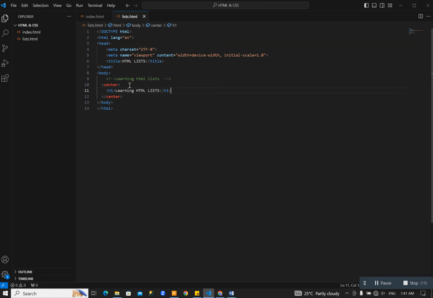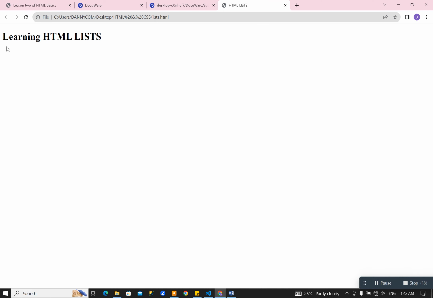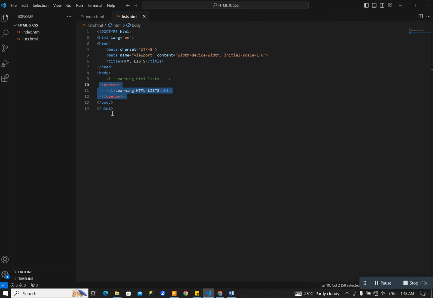To go back a bit, this simply means we have done a nested element. So this h1 element or tag is in the center element or tag, meaning we have done nesting of elements or tags here. This one is in that. Okay, so now you can refresh your browser and you see that this will move to the center. So I'll just click on it and you can see for yourself it's in the center of the document. All right, so now that we have the heading of what we are going to do, we are now going to just look at the first type of list.